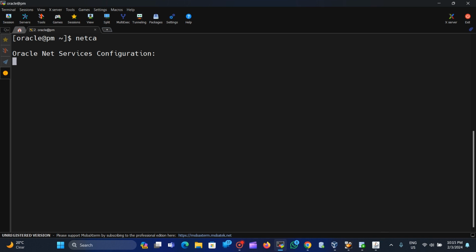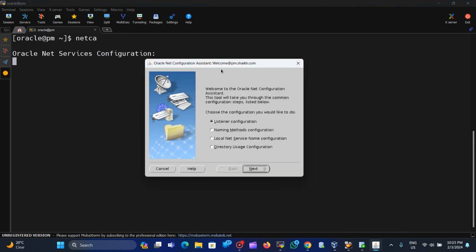So you can see a new window has popped up, right? This is our Oracle Net Configuration Assistant, okay. And you can see here, welcome at the rate, this is our host name, right? What we want to do is the listener configuration, right? You can do other naming method configuration, local net service name configuration, directory usage configuration. These are all functionalities of the Oracle Net Configuration Assistant, okay. So we just want to do the listener configuration, so we will press the Next button, okay.